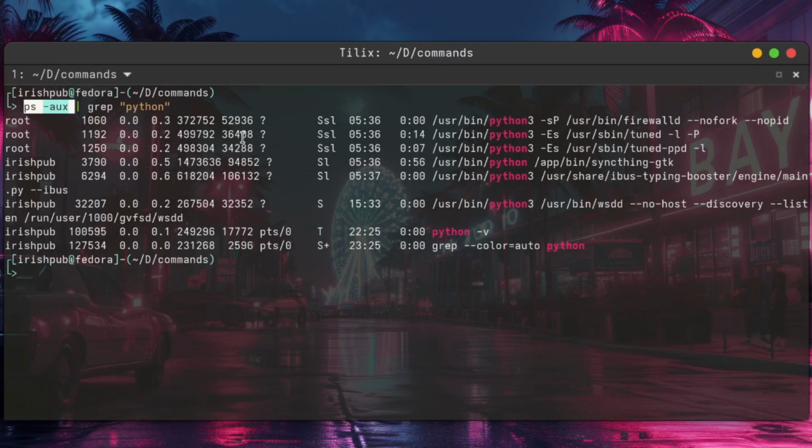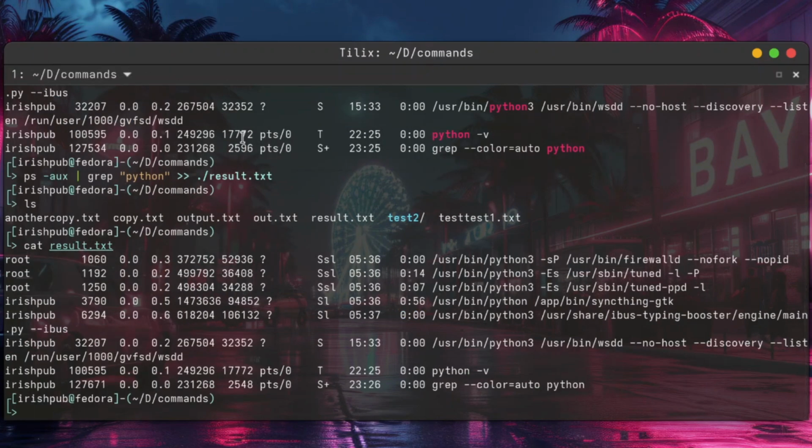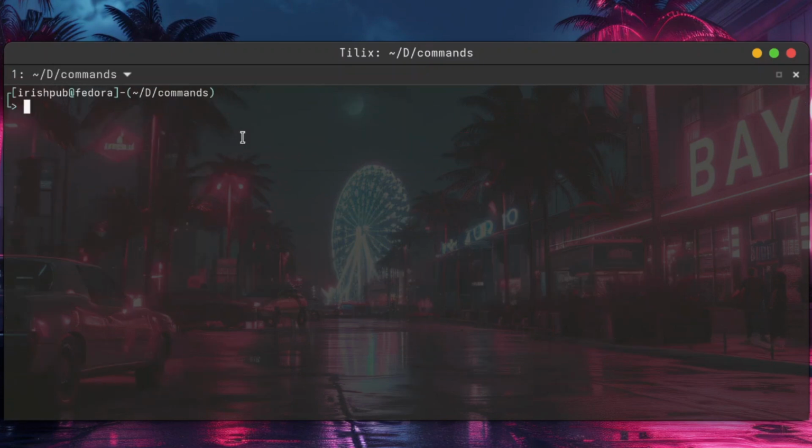Let me show you. But what we can do also, with this command, we can also pipe into a file. Result.txt. You see? Now if I ls this directory, I'm going to see a result. And if I cat this result.txt, I got the same content. So piping is actually very handy. I'm going to clear it again.